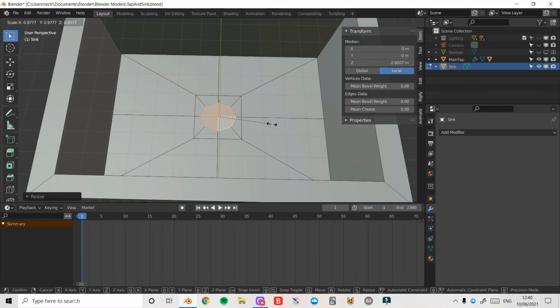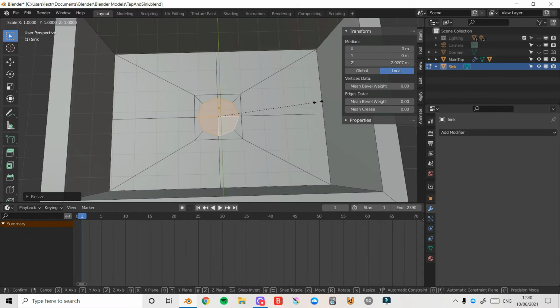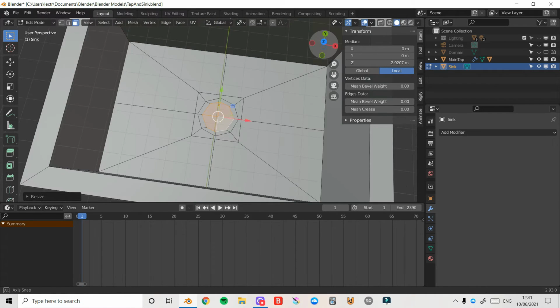And we can press S and then Shift Z just to scale that up a bit more. S and Y, brilliant. I'm then going to press S and X just a little bit more. And I'll press I again to inset, S and X to even that out. S to scale, and about there should do for now.